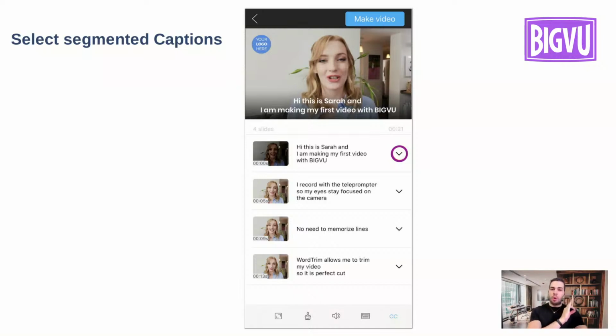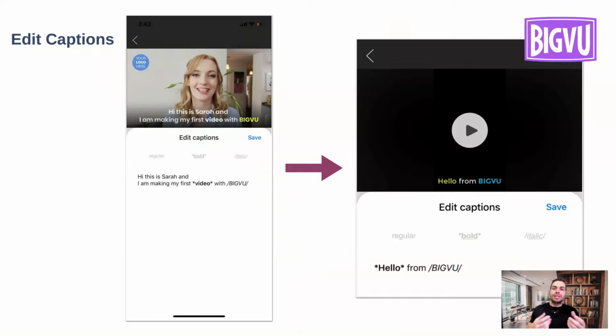If I click on this arrow that is highlighted in red on the screen, I'll be able to edit a specific word. For example, usually it will appear as "big view," two words, and not BigVU as we want, so I would just change this word. If I put a specific word in the middle of two asterisks, this word will be highlighted in yellow. If I put another word in the middle of two slashes, this word will be highlighted in blue. These colors that I mentioned, you can change if you have a plus plan.